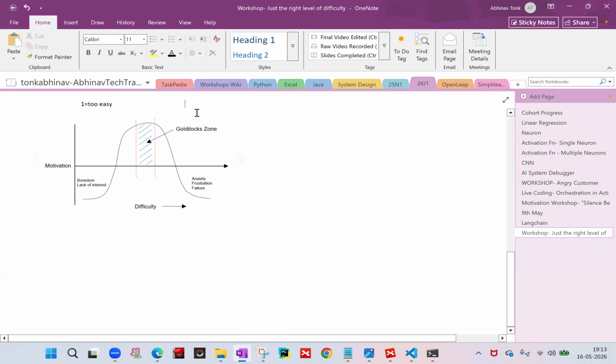Second zone is Goldilocks zone, and third zone is basically too difficult zone. So there are three zones, and the second zone is Goldilocks zone, GZ. Let me mention, this is Goldilocks zone.